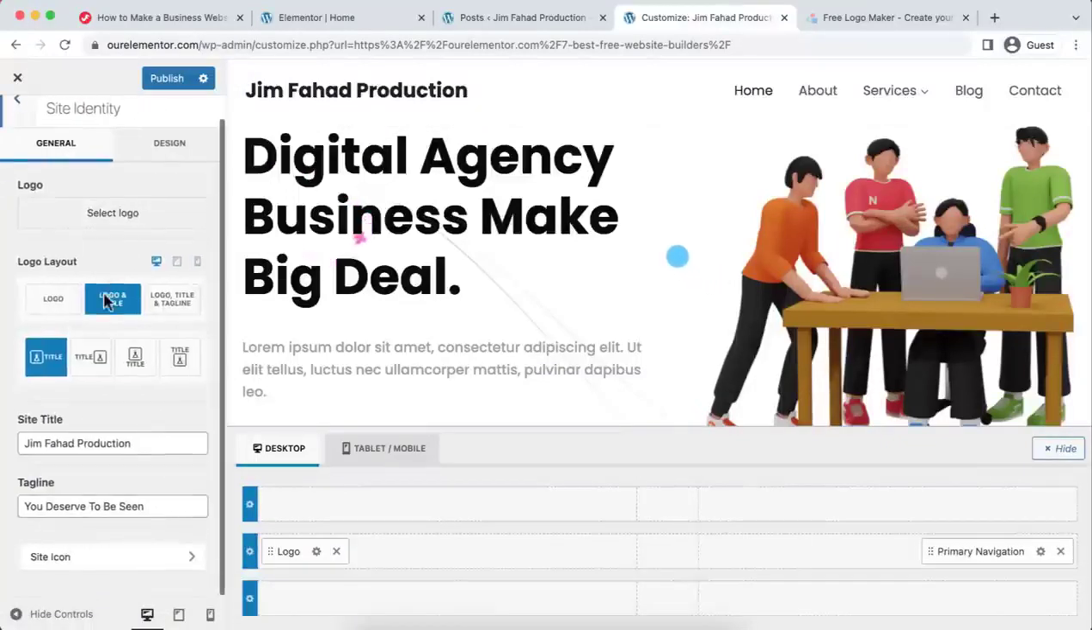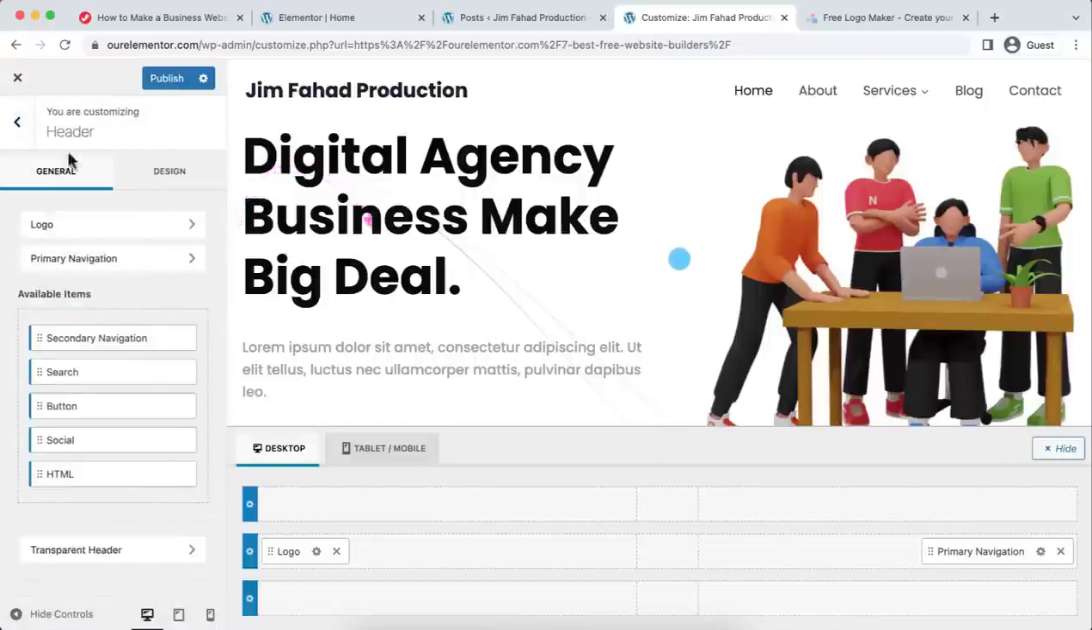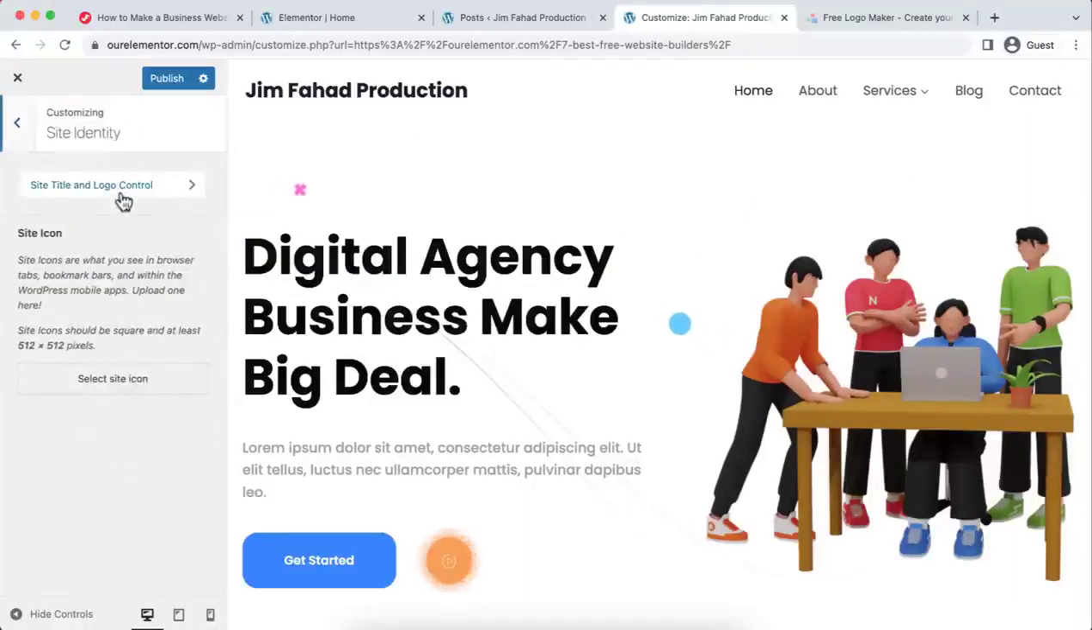Actually, we can upload our logo from this place, but I want to show you the best way to upload your logo. So for that, we will of course come back within this header, but let's just go back. Okay, go back one more time. And here, let's now go inside the site identity. And here we will be uploading our logo. Okay, so click here on site title and logo control.